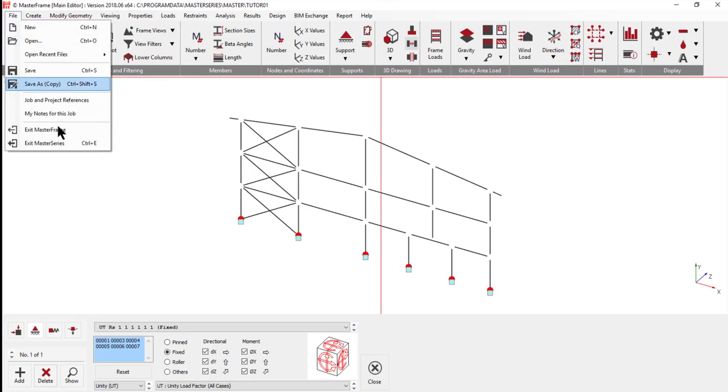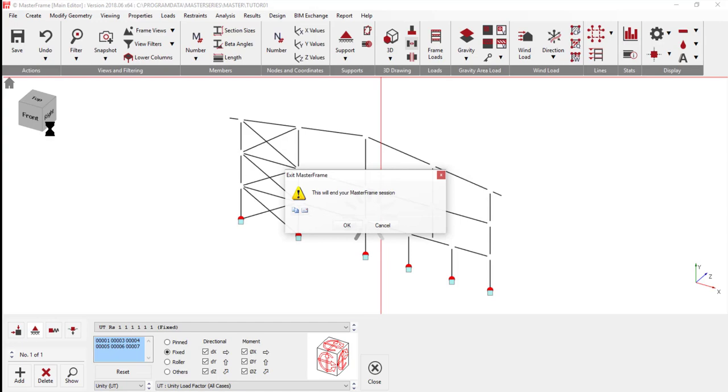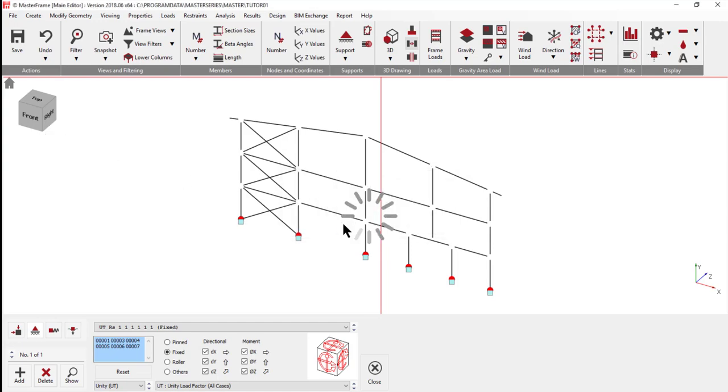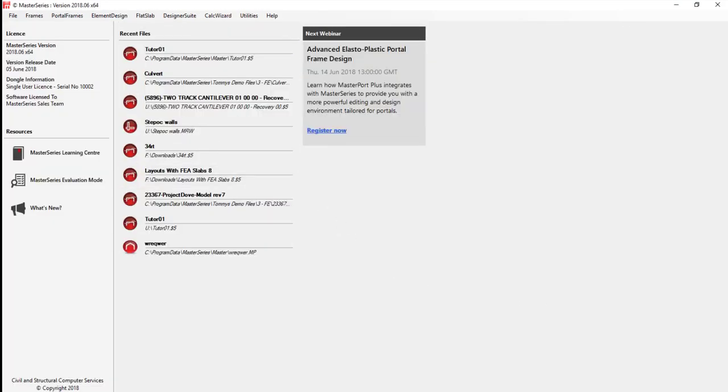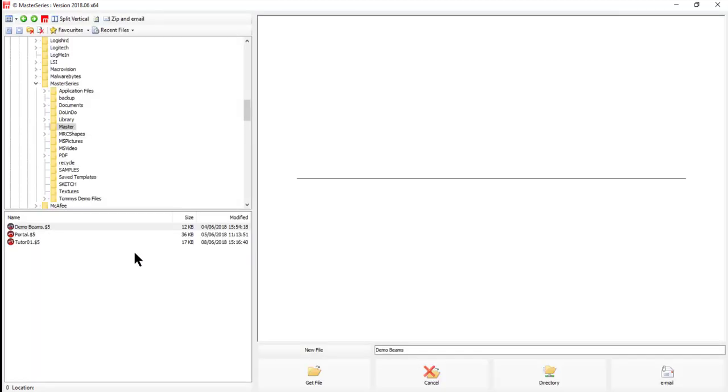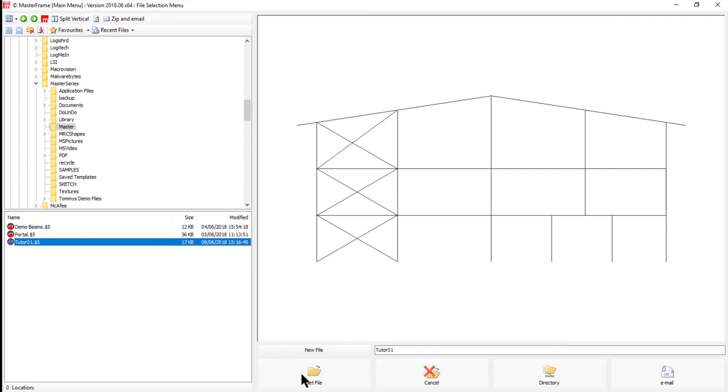So File, exit MasterFrame. Okay, so we're back out. Now we're going to come back in again for the next part. Frames, MasterFrame, and we'll find our file tutor01 and get file.